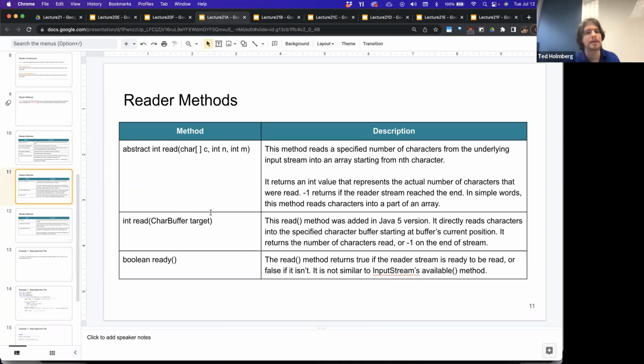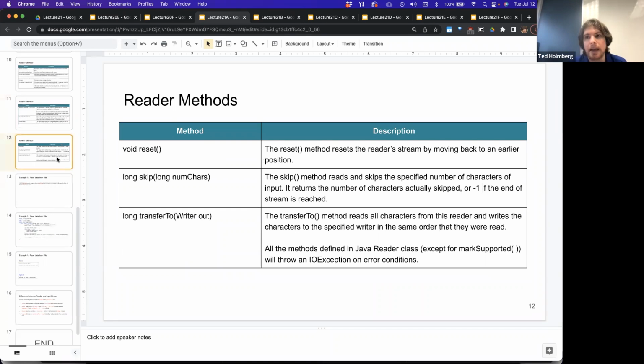We also have a read where we can pass in a CharBuffer data type. So this read method was added in Java 5, and it directly reads characters into the specified character buffer starting at the buffer's current position. And so it returns the number of characters read, or -1 if it's at the end of the stream. We have a ready method. So the ready method returns true if the reader stream is ready to be read, or false if it isn't. We'll take a look at that method in one of the samples.